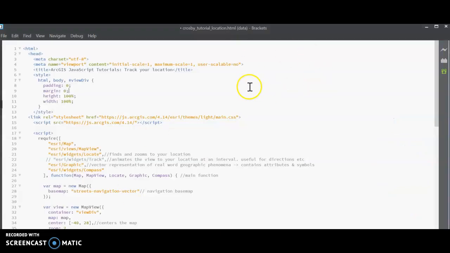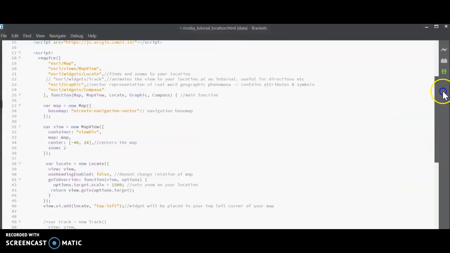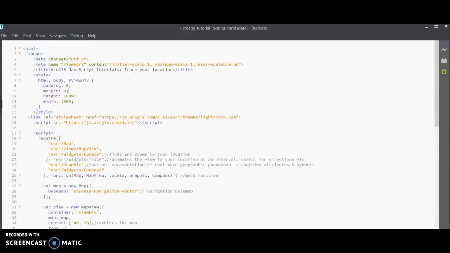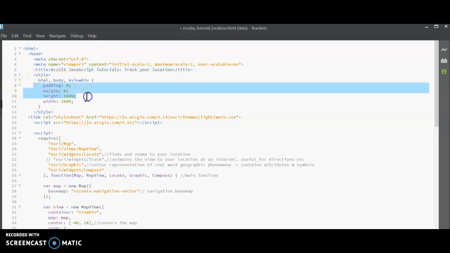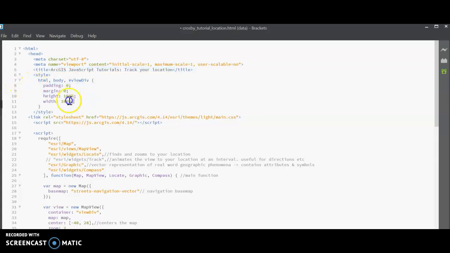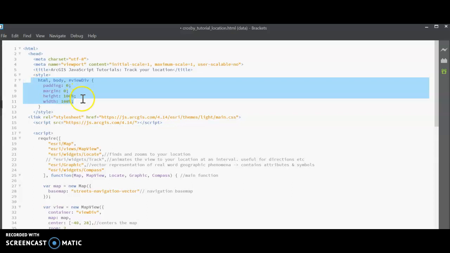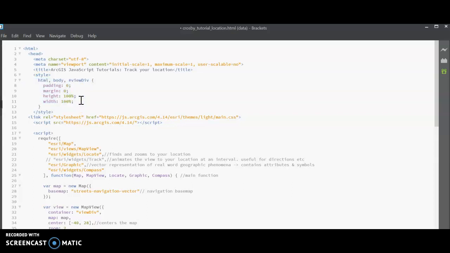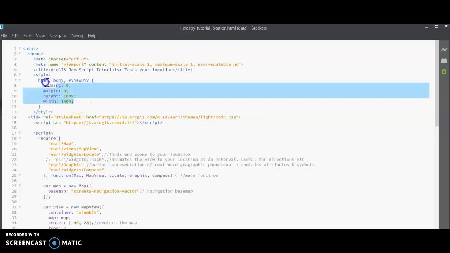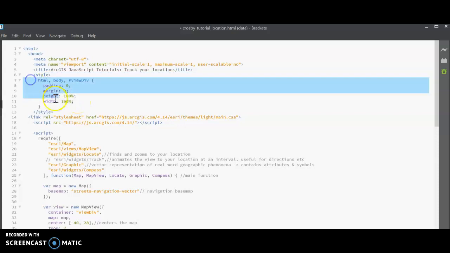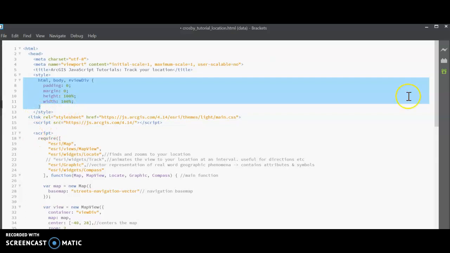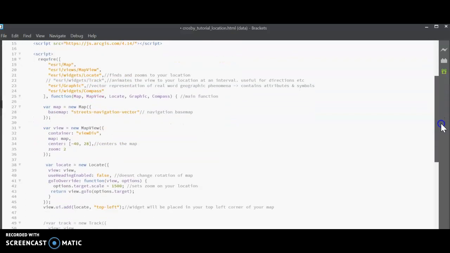Now moving on to the code, it's set up how we're familiar with. You have your title, which is ArcGIS JavaScript tutorials, track your location, and then you move on to your styles. As you know, any different styles that you would want, whether it be a unique icon, color, formatting, or text, would be inputted in this space right here. Then you move on to your script and you input your require statements.